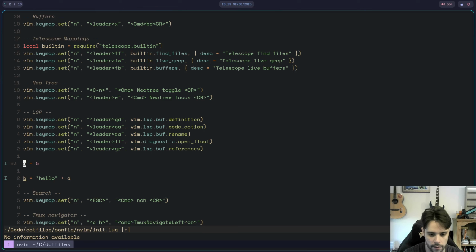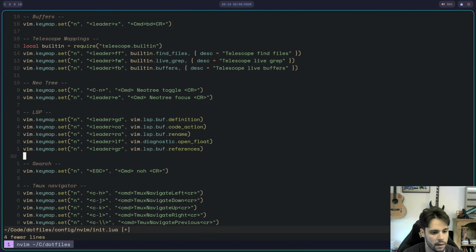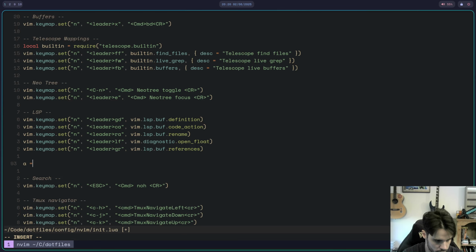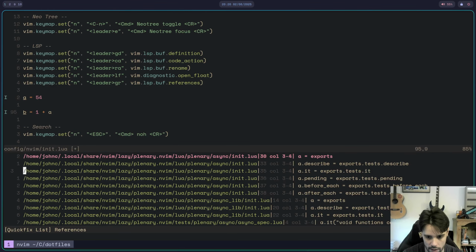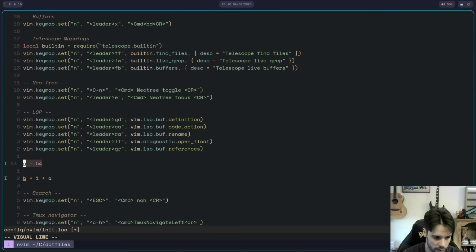Space LF to open the floating thing. And then GR, just find references. A equals 5, whatever that is there. It's A, find references. There you go. Oh, this is actually giving me tons of stuff because A is a global of one of the plugins somewhere.